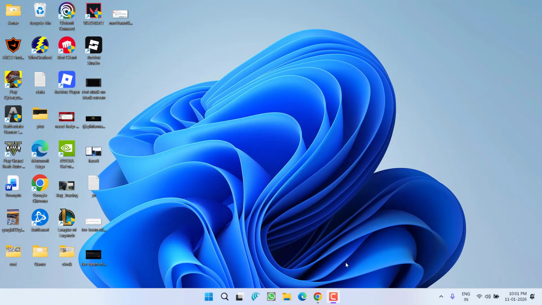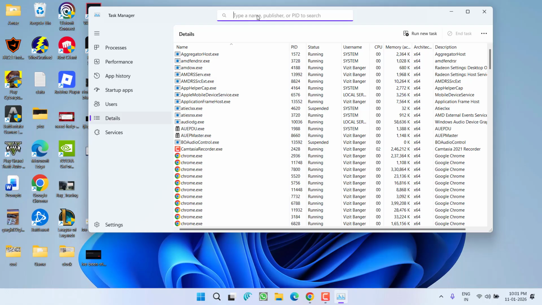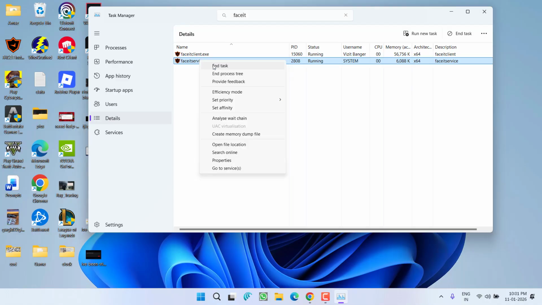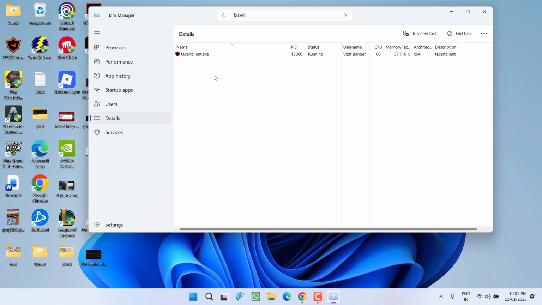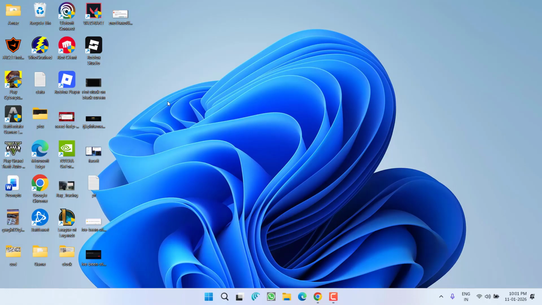First of all, in the basic step, right click on taskbar and choose the option Task Manager. Click on the Details tab and in the search box, you need to type in FaceIT. Right over here, you will find the FaceIT service. You need to right click and choose the option End Task. Make sure you close all the anti-cheat services right from the Details tab. After closing, try to reinstall and this issue will be completely fixed.